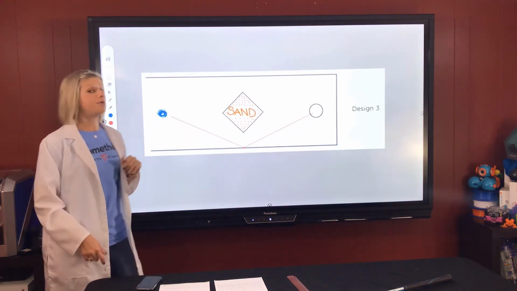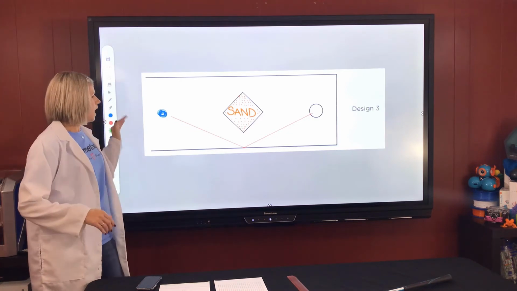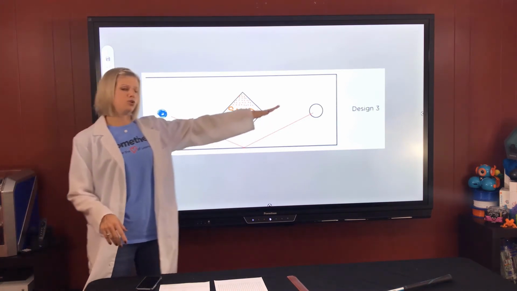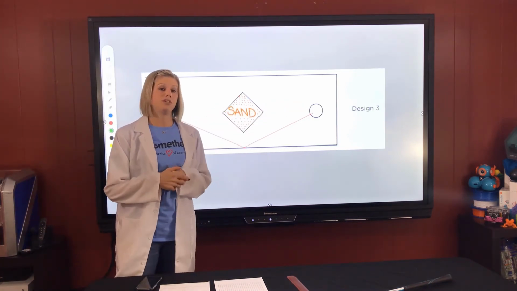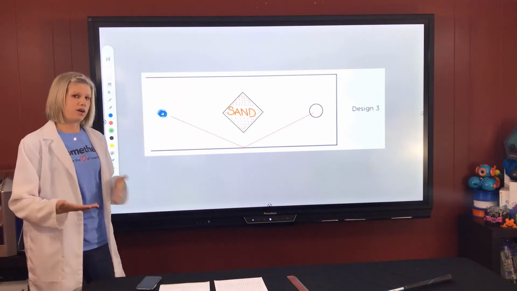All right, so here I put a sand trap. Okay, spiced it up a little bit with some sand. But again, we are using those same angle measures in order to show that to the students. So here's where it gets exciting.